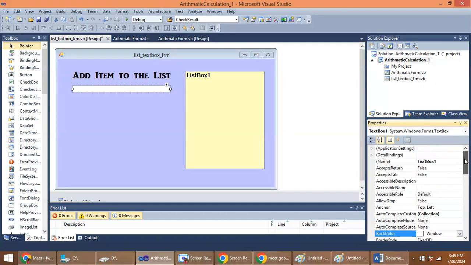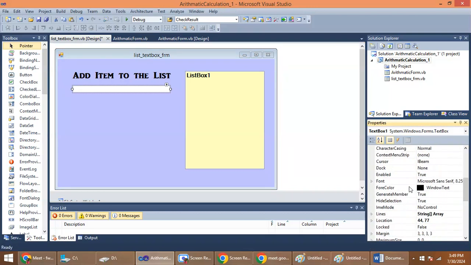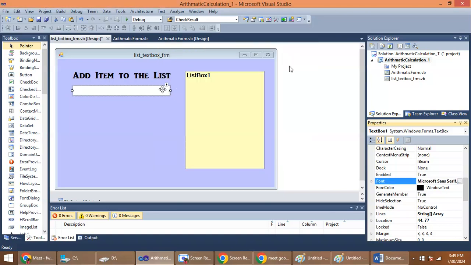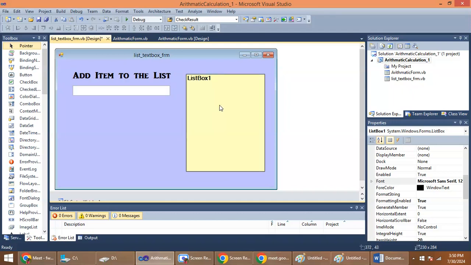I want to change my text box also. You can change the appearance, so later on we will see about that. Now I want to change the font, because then only you can see clearly. So designing is most important, so I'm spending some time. You all didn't concentrate on the designing, but you need to concentrate on your designing.